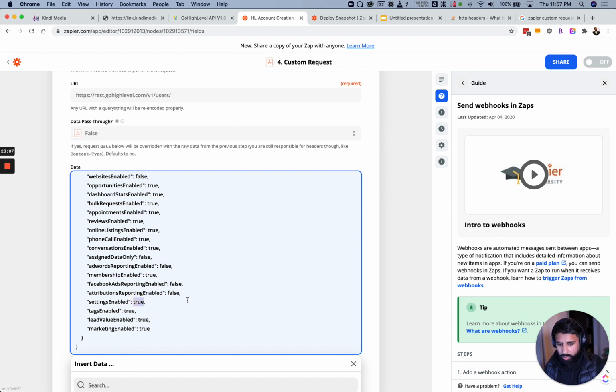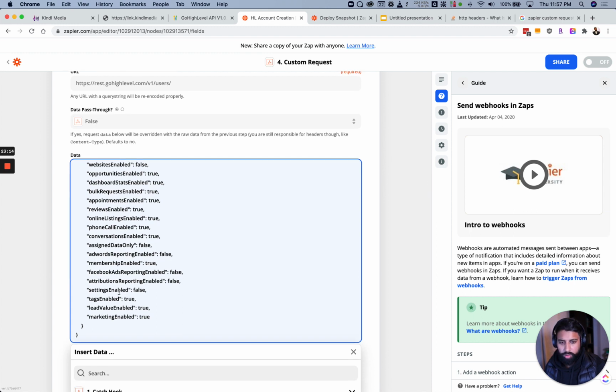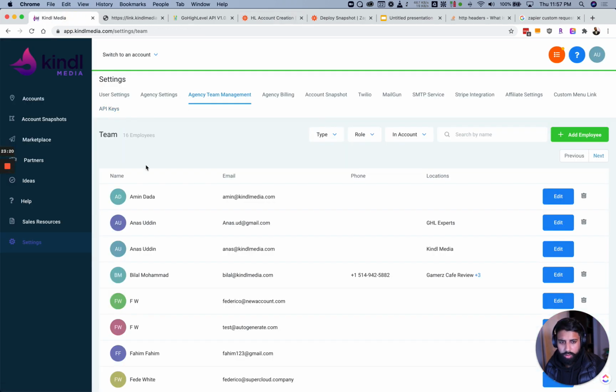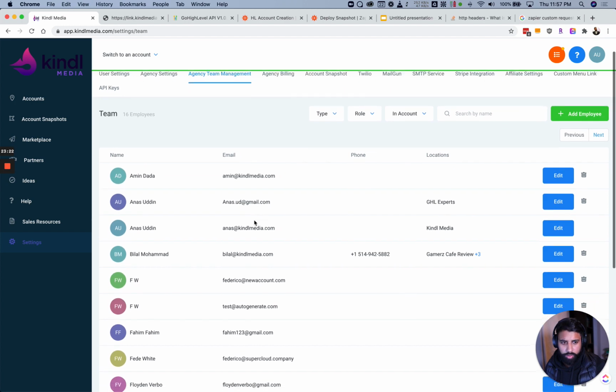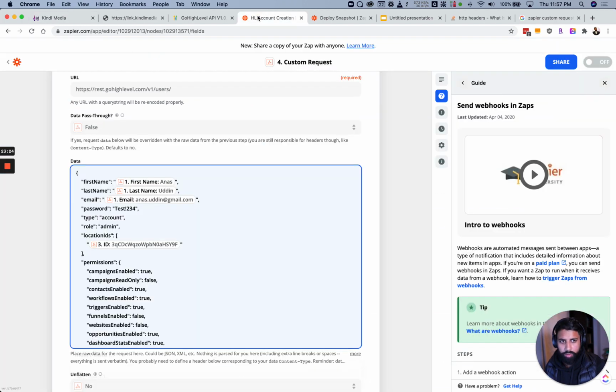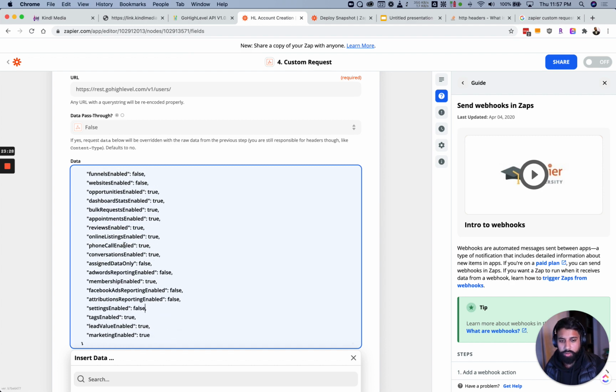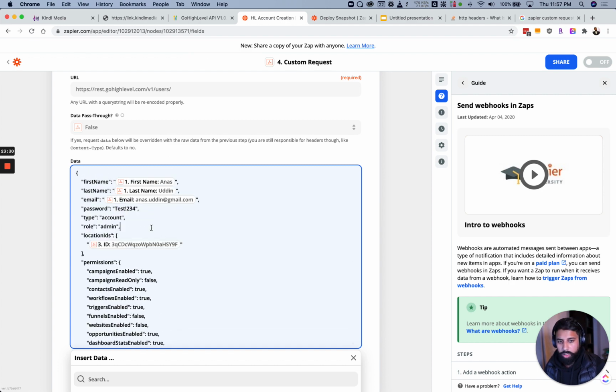But hey, we don't want them to have access to settings enabled, so they can't see the settings, for example. What I'm going to do is change, let me just check in my team management if I have my personal email. I don't think I do, so I should be okay. I just want to log in after and show you guys that this user will be able to log in. And keep in mind, this is the password that I used.